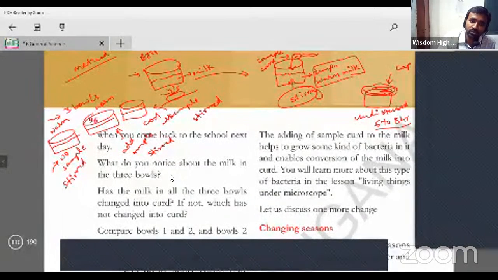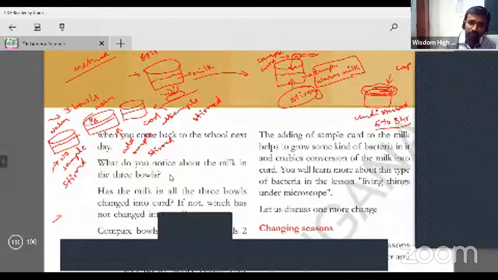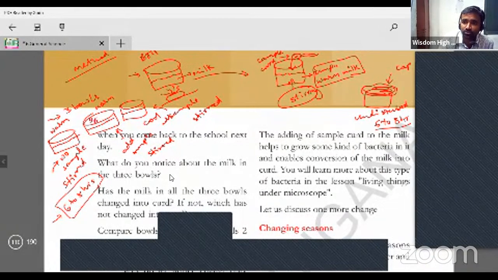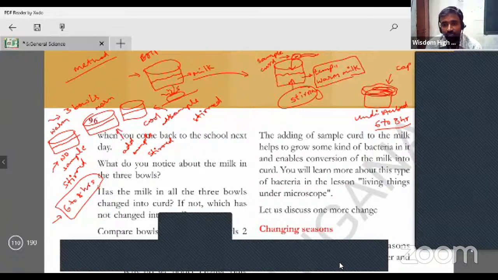All these 3 bowls are allowed to stay undisturbed, placed somewhere without any disturbance. Right? You put the bowls without any disturbance, minimum 6 to 8 hours. After completing this time duration, you have to observe these 3 bowls, in which you will see the curd.